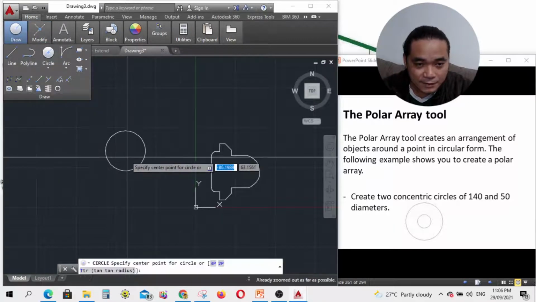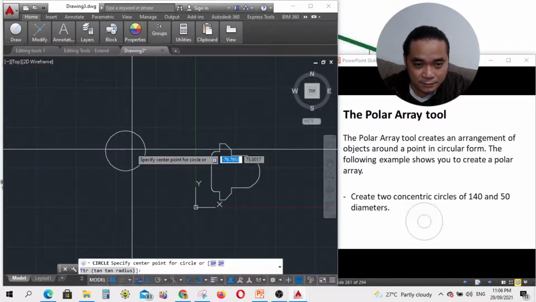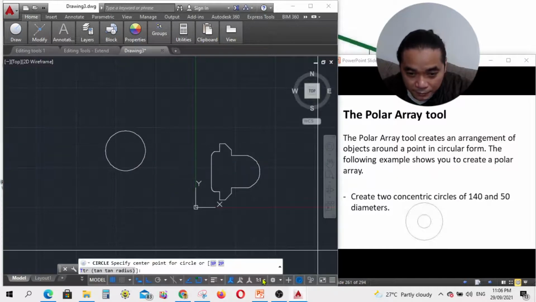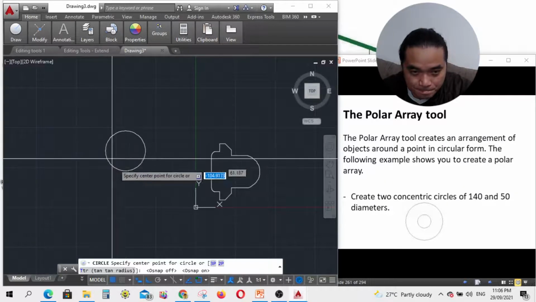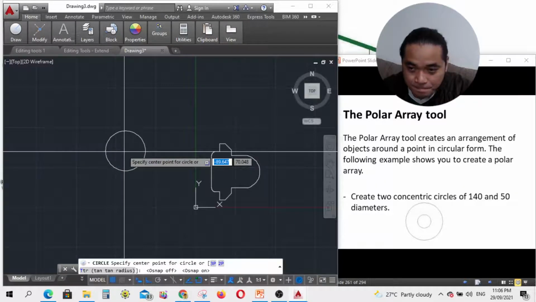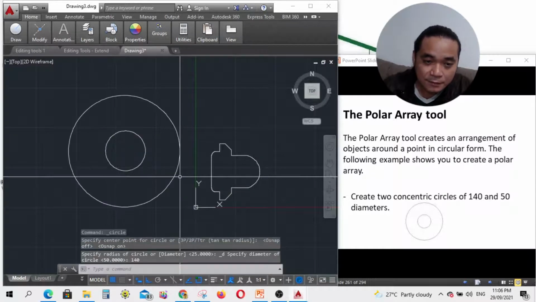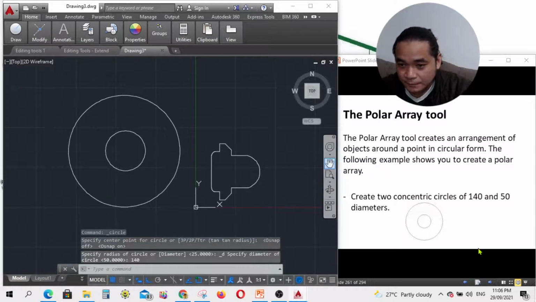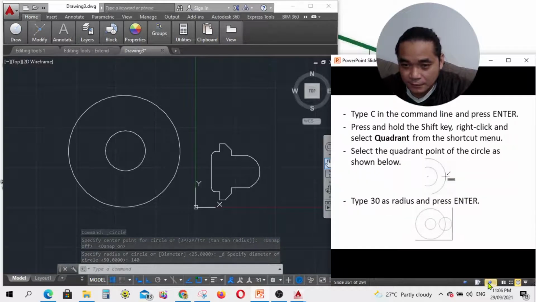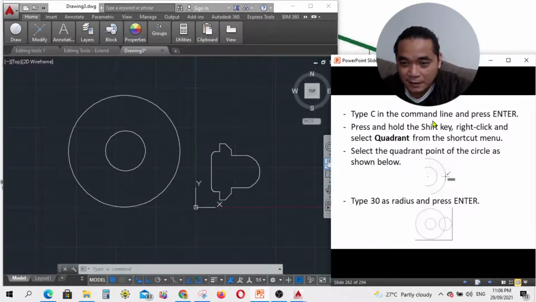Then next we have again the center diameter. This is 140. Next, we have to type in the command line and press enter.